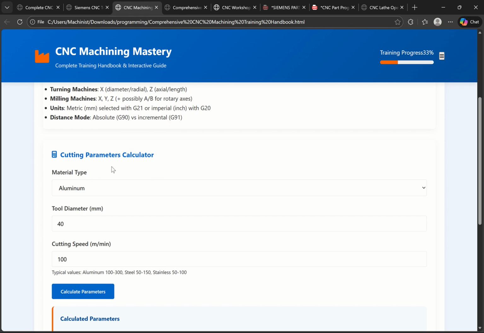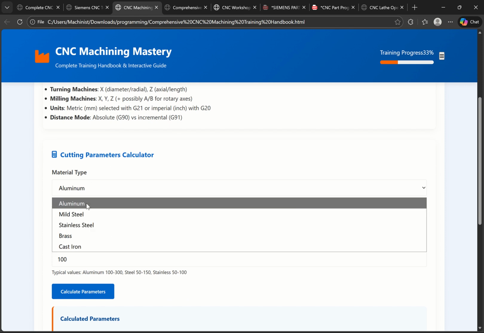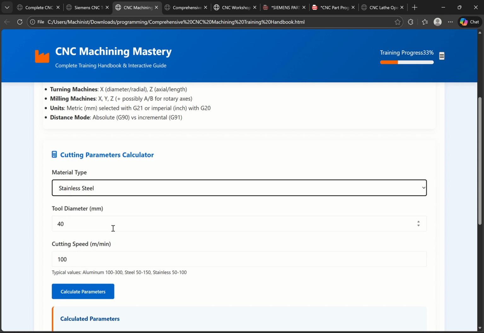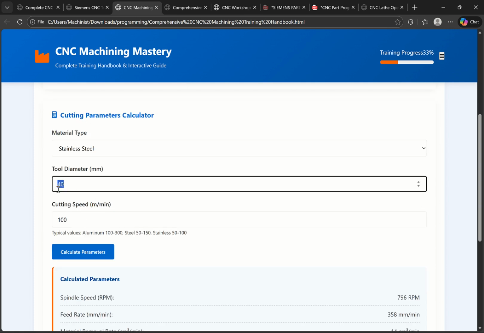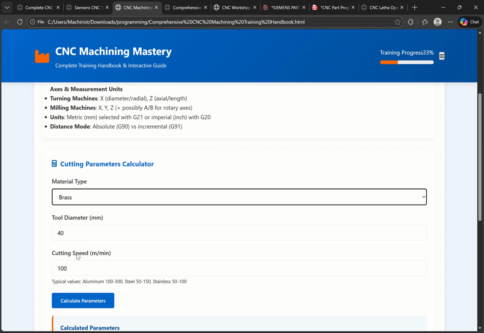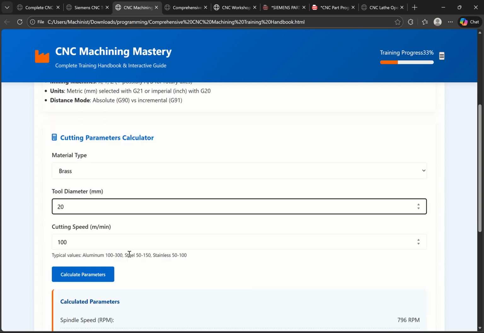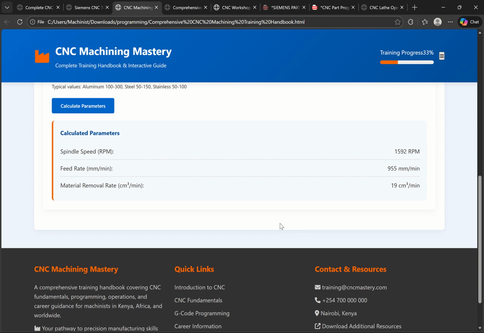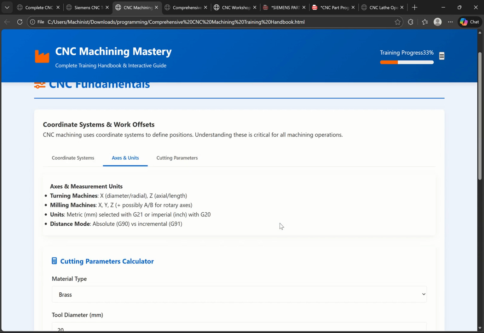Another key factor you need to consider is also cutting parameters for different materials, either using aluminium, mild steel, for example, stainless steel, brass, or cast iron. Each one of them has different cutting parameters depending on the workpiece diameter and also the cutting speed in meters per minute. So you want to check, for example, if I'm using stainless or brass at a cutting speed of maybe 20, if I'm able to calculate, you see it gives me this one. So for you to understand this, check on the previous formula. I had given you the formula so that you're able to use it to calculate the cutting speed.